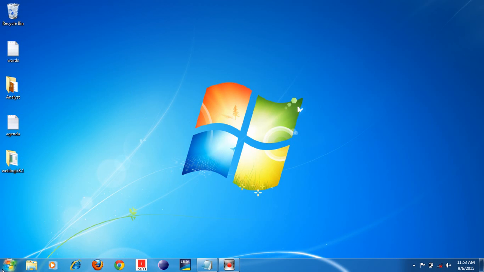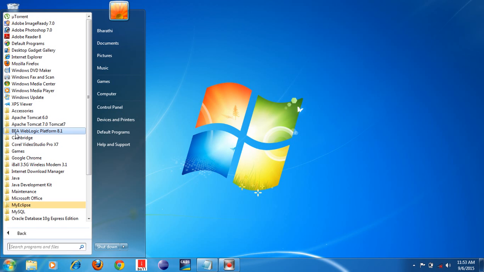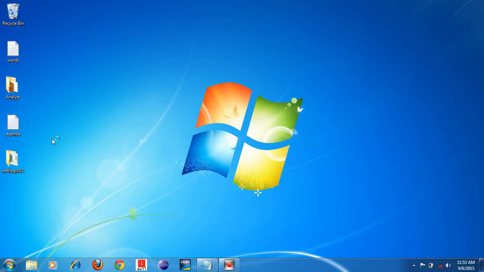So first you have to install the WebLogic 8.1 application server, which we already did in the last session. Second, in this session, we are going to see how to create our own domain. Click on the start button, click on All Programs, and here you can see BEA WebLogic Platform 8.1. Click on that, and you can see the Configuration Wizard. Double click on it.